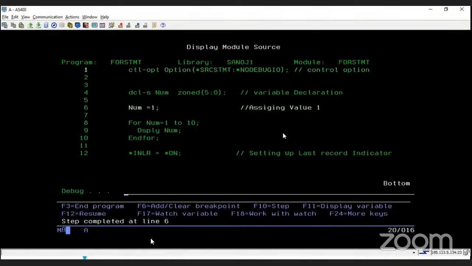So if I press F10, it will assign the value 1 to num, then it checks the condition, basically initializing. Press F10. Then num is printed, the current value 1. After that, by default the loop updates num to 2.